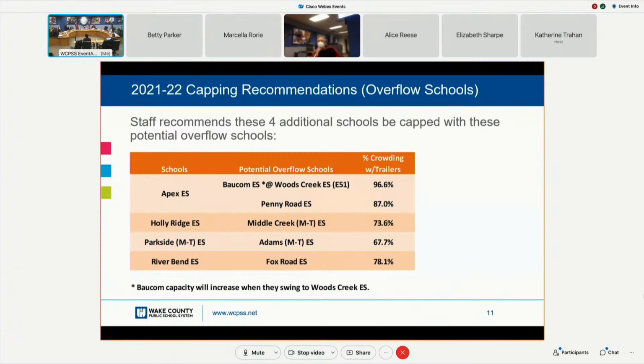We are recommending that Apex Elementary overflows to Balcom Elementary, Woods Creek Elementary, and Penny Road. We are recommending Middle Creek Elementary as the overflow for Holly Ridge Elementary. We are recommending Adams Elementary as the overflow for Parkside Elementary. And we are recommending Fox Road Elementary for overflow for River Bend Elementary.